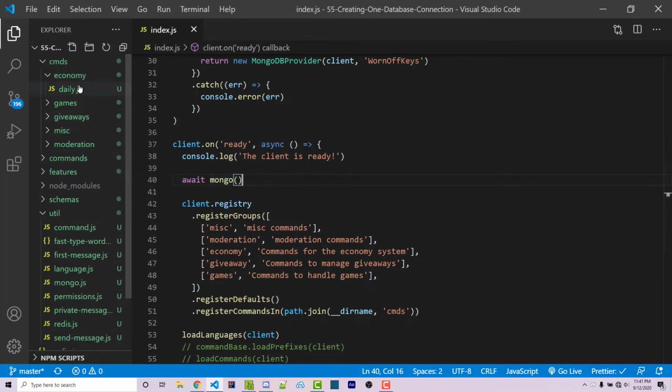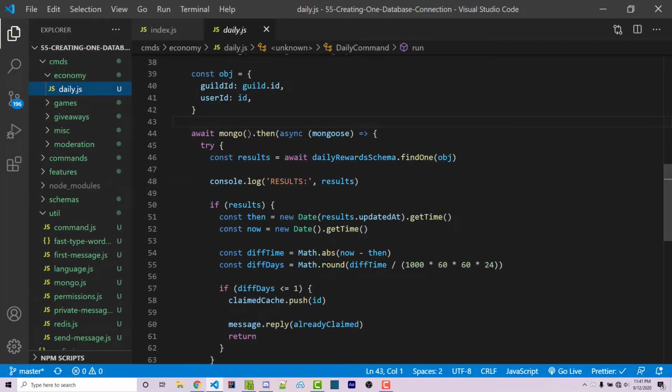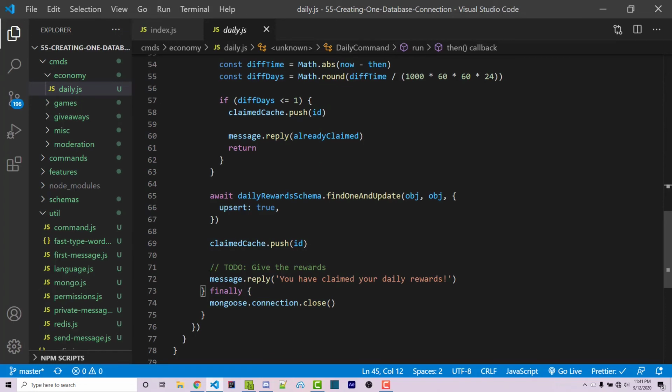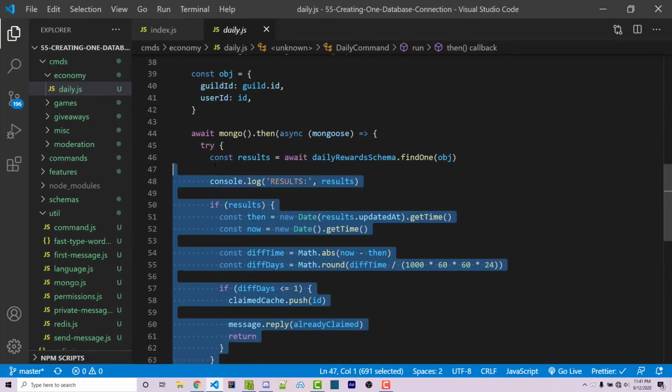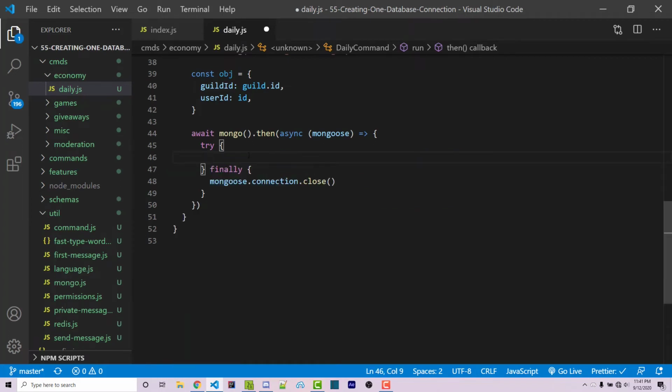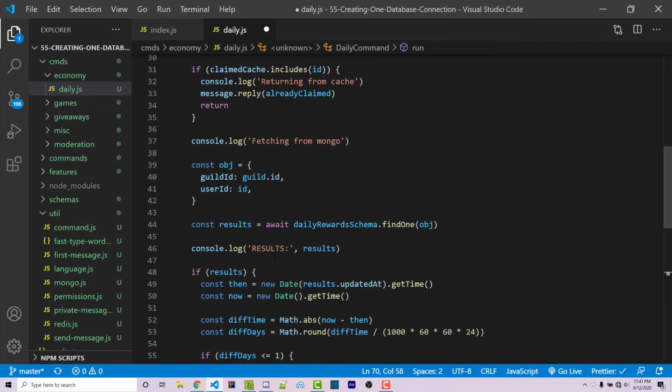I'm going to go back to the daily command where we have these things where we're connecting to Mongo. I'm going to click on the curly brace for the try block and scroll down so I see the ending curly brace right here. I can then select all of the code and cut it, and then delete all of this remaining code. This is the logic to actually connect to the database and make sure we close the connection afterwards. And I'm just going to paste in what I previously had right here.